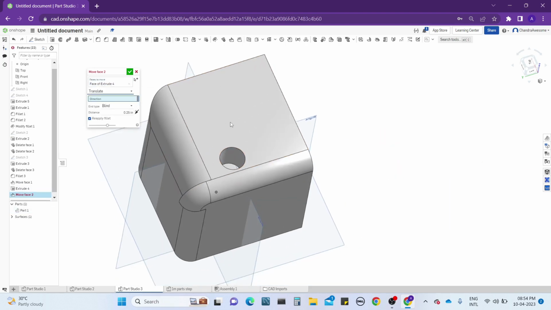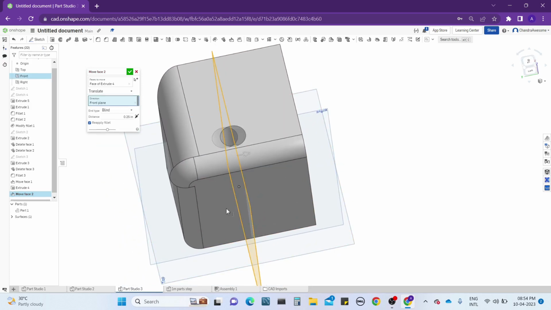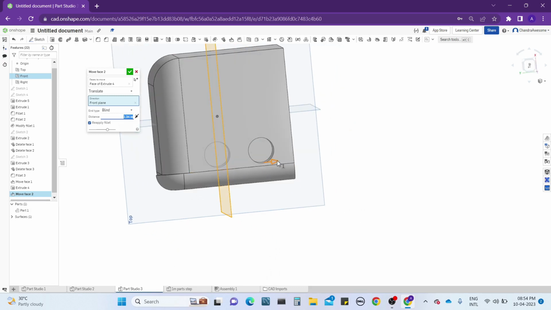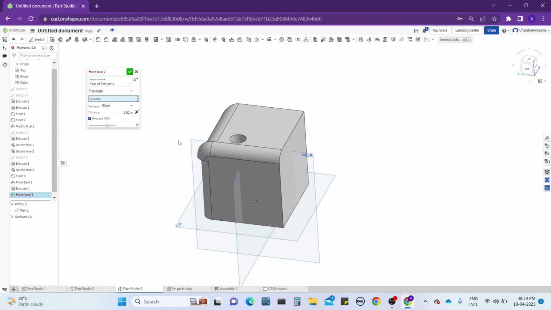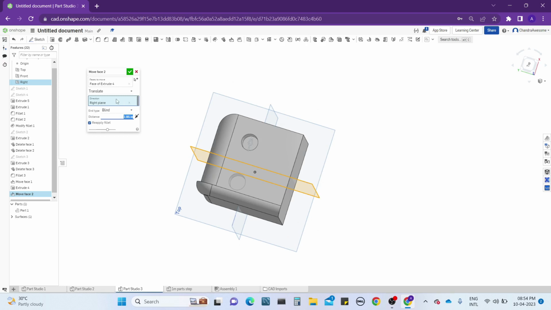I'm selecting the translate tool. I am selecting the direction also. Here you see, I'm just moving this circle from this point to this point just by using the translate tool. Here you can also change the direction like this. See, like this you can perform and move the fillets as you want using the move face tool.